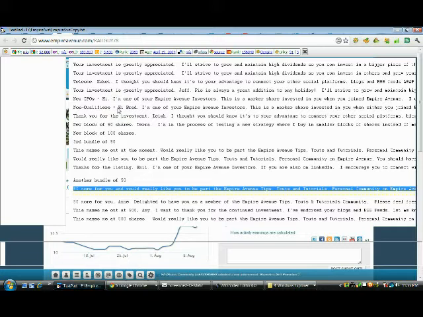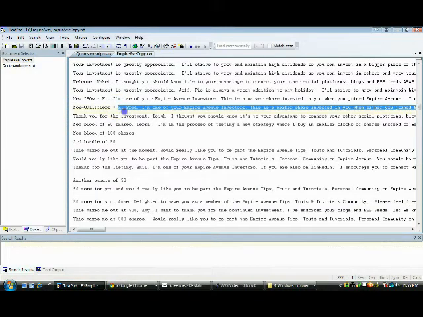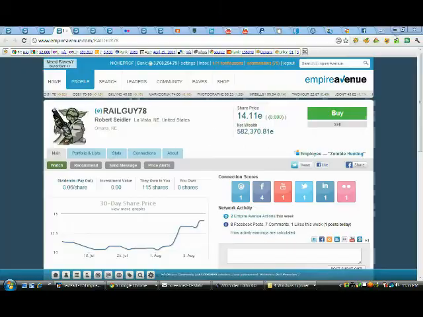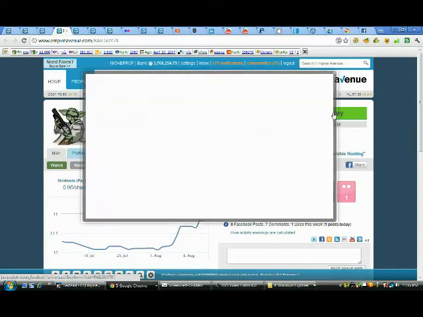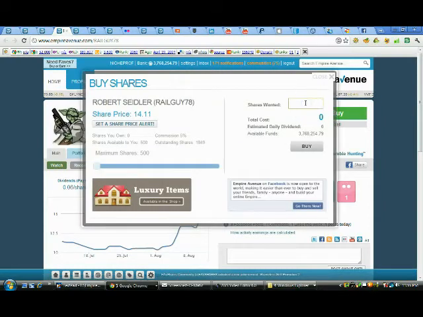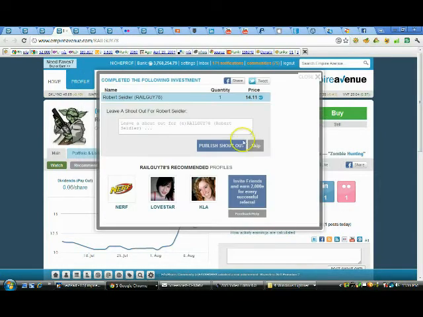Once it decides it wants to go ahead and load in, I would copy it. I would come back over. His name is Robert. This is what I call a marker share. I would go in and buy one share, and I will let him know what I'm doing.